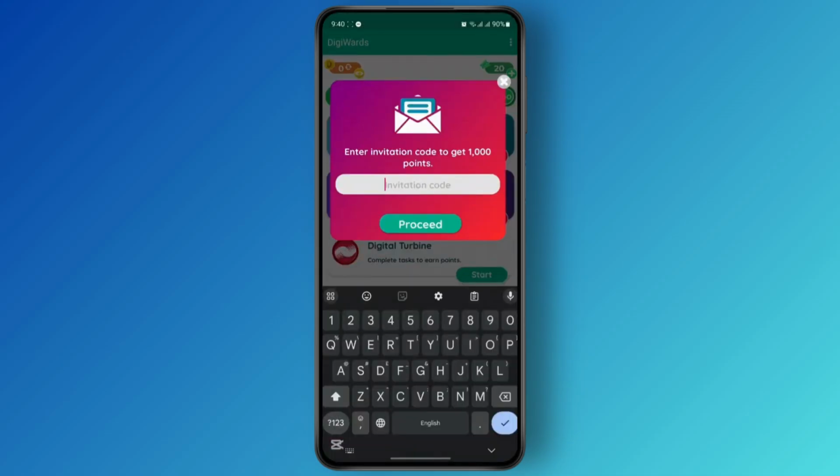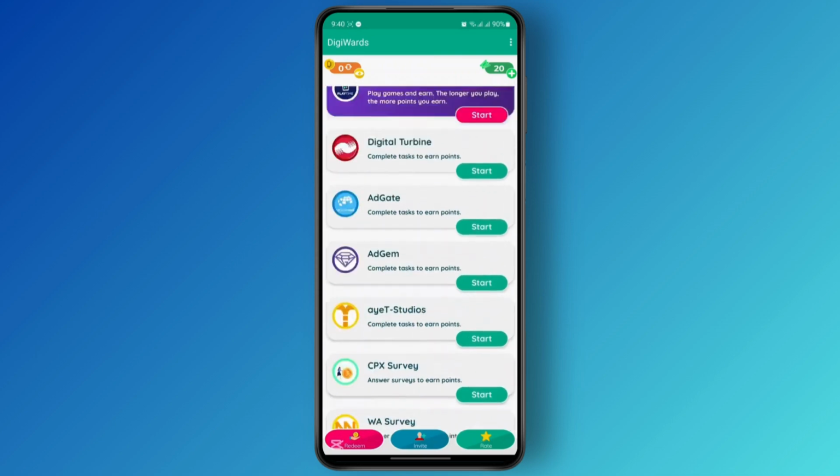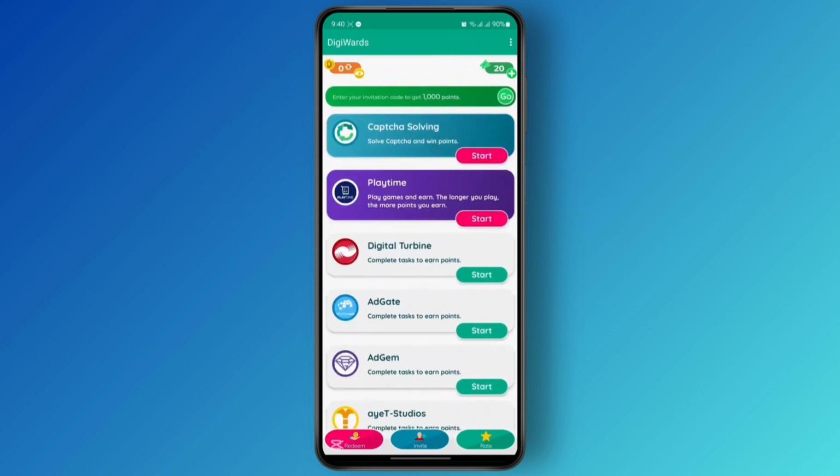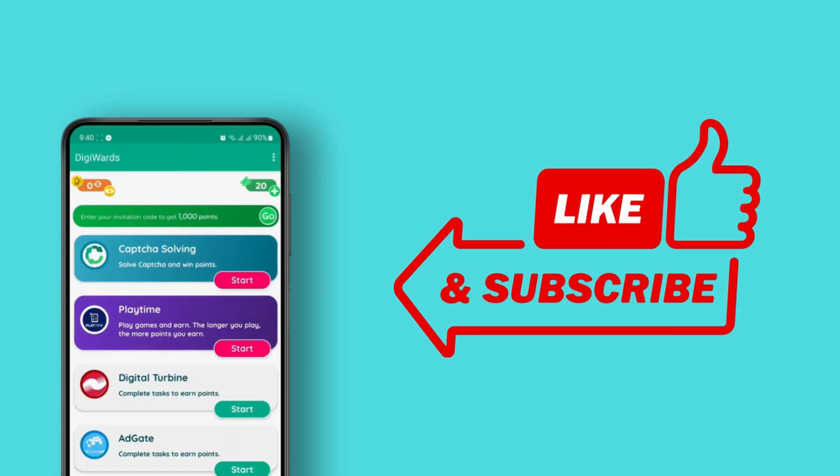So as you can see here, you can get an invitation code to get more rewards. Once you do that, you should be able to log into your account. Now, if you tap on your profile icon and the three dots here, you will be able to see this logout option, that means you're successfully logged in. That's pretty much it.